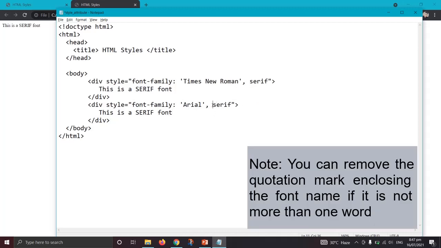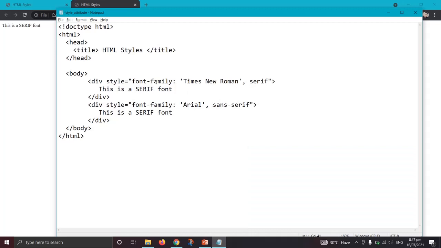And sans serif, because Arial is a sans serif font family. So save the file. I forgot to change the word here, so sans serif font. Save the file. Then when we refresh our page, you can see that the other div is in Arial font family. So we can see the difference between the two div elements.